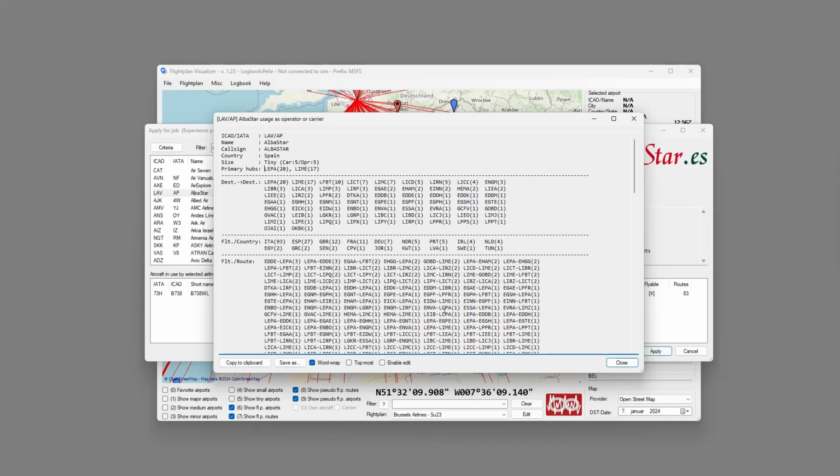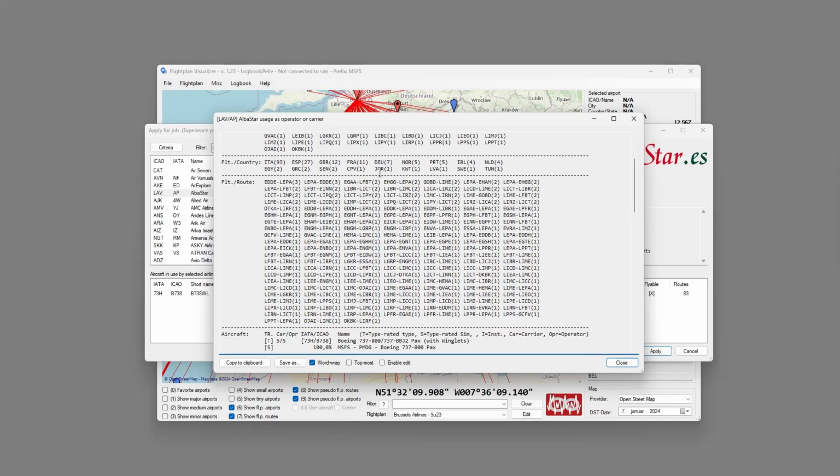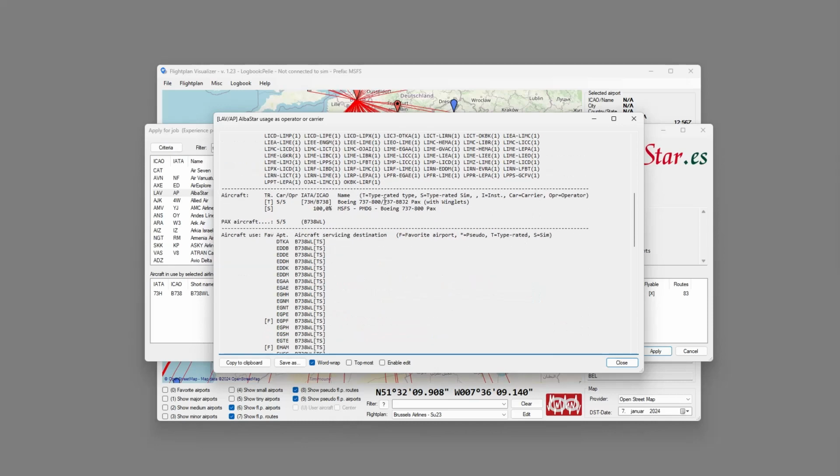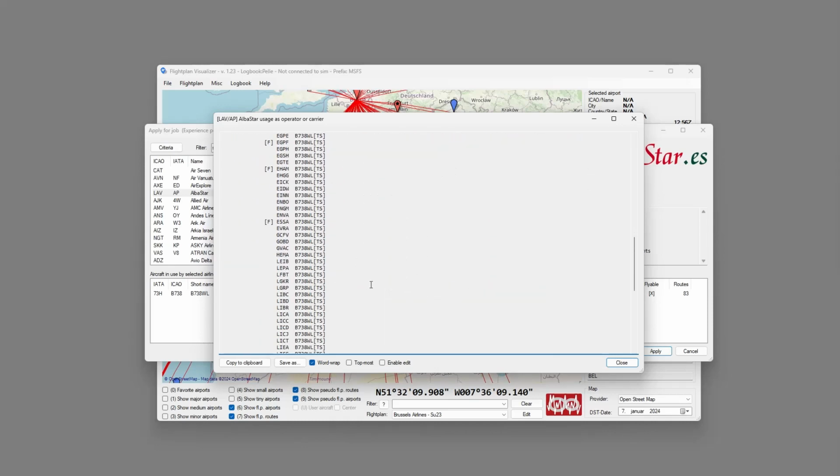Which airports do they go into, which routes, countries, which routes do they fly a lot of times, which aircraft types do they have, which airports do they visit. For example, this one I have chosen as one of my favorite airports. I can see which aircraft types go in and out of this airport, and I can see the T tells me I'm type rated, and the S tells me I have a simulator aircraft based on that type.